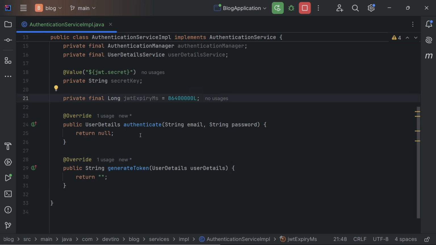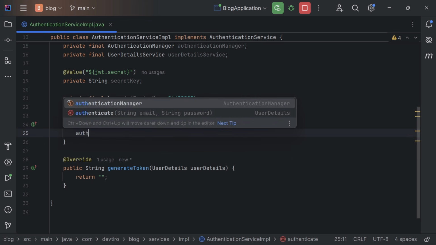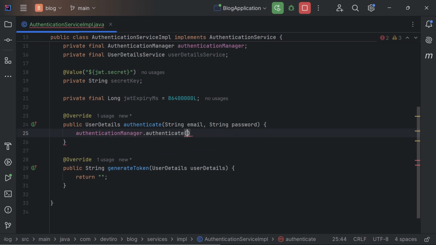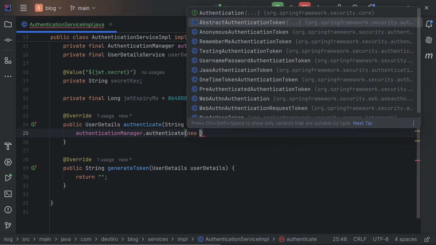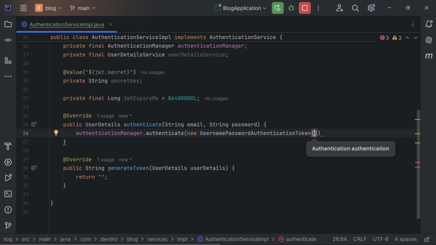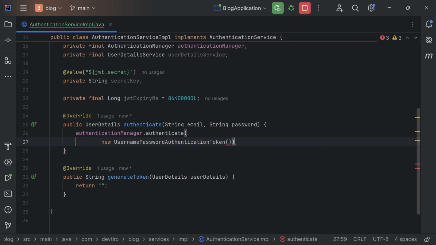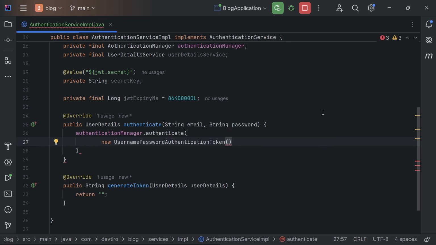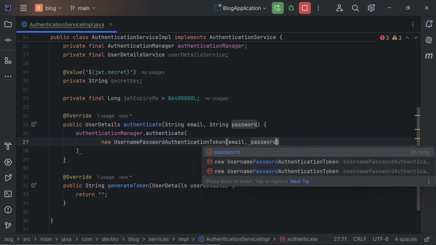So let's start with the authenticate method. Now for this, we can delegate to the AuthenticationManager, which will then of course delegate to the authentication provider. So we'll say authenticationManager.authenticate, and that will need an authentication token. So we'll create a new UsernamePasswordAuthenticationToken. Let's put that on a new line there. And then we can pass in the email, which is the username that we're using, and the password.